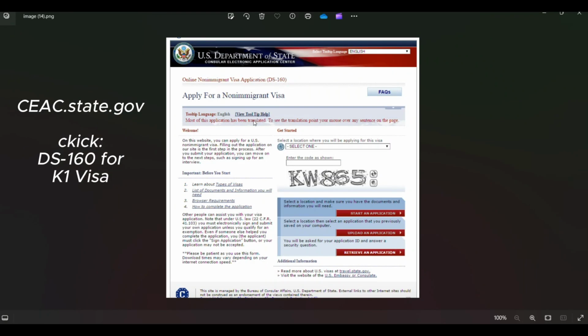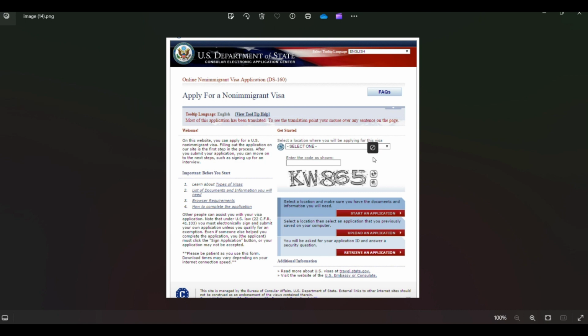So i-type niyo po Consular Electronic Application Center or ceac.state.gov and then i-click niyo po yung DS160 for K1 visa. And then it will lead you to this page. Dito po, ilagay niyo po select a location where you will be applying for a visa and then type niyo po yung code and then click start application.